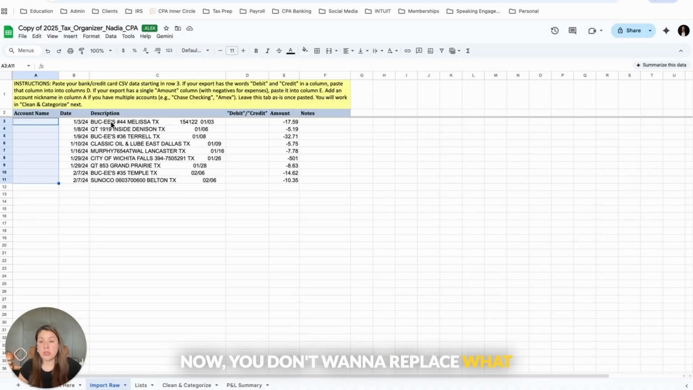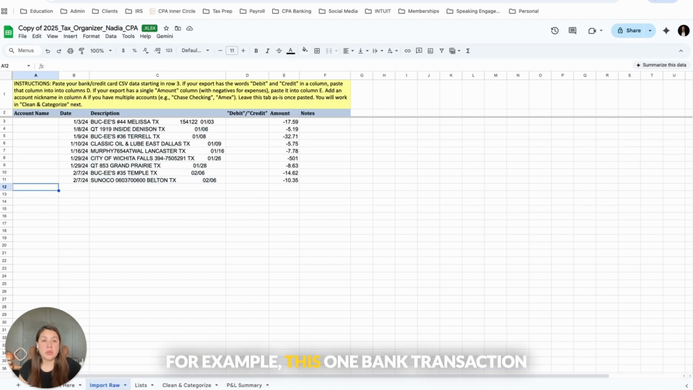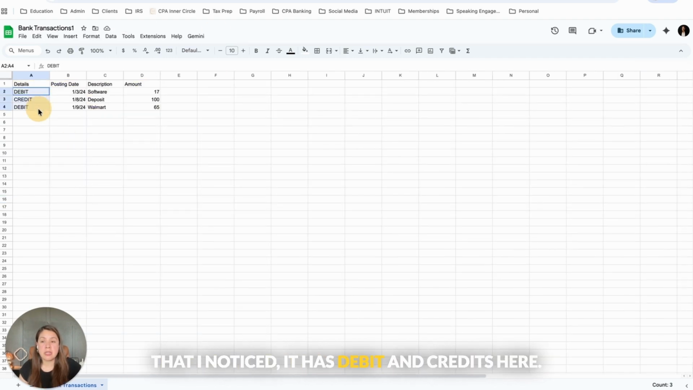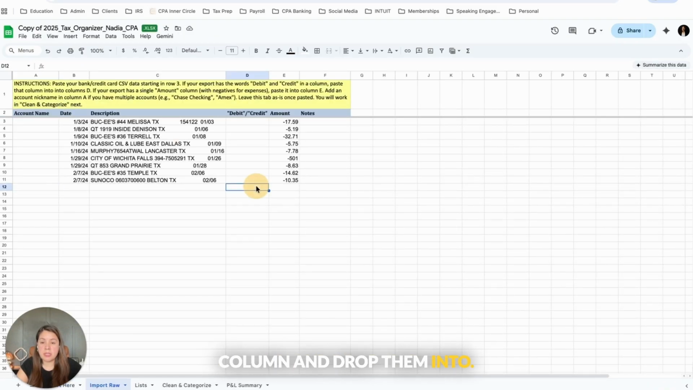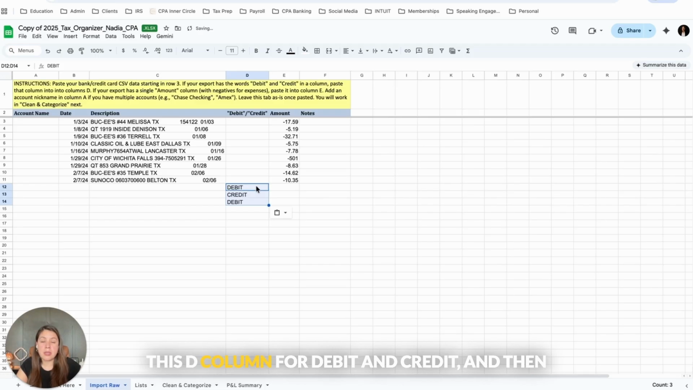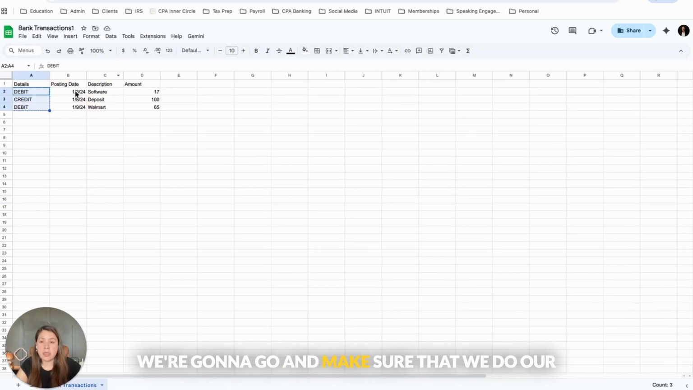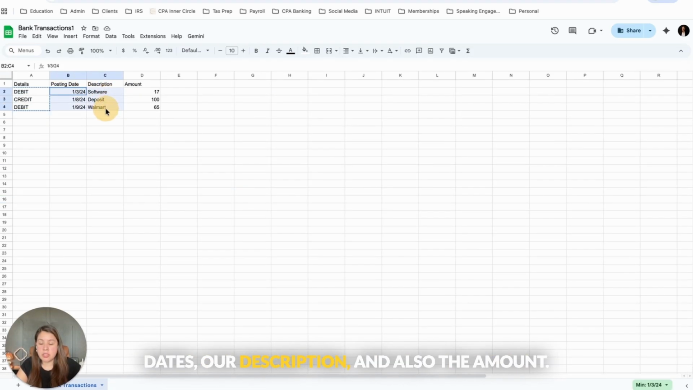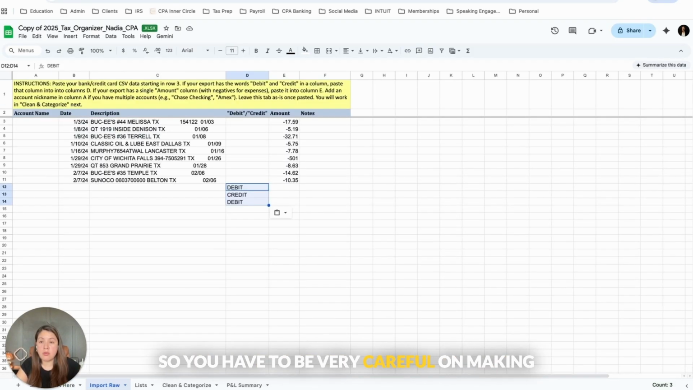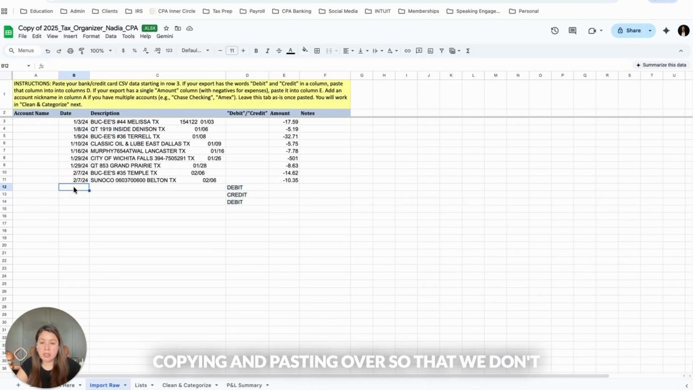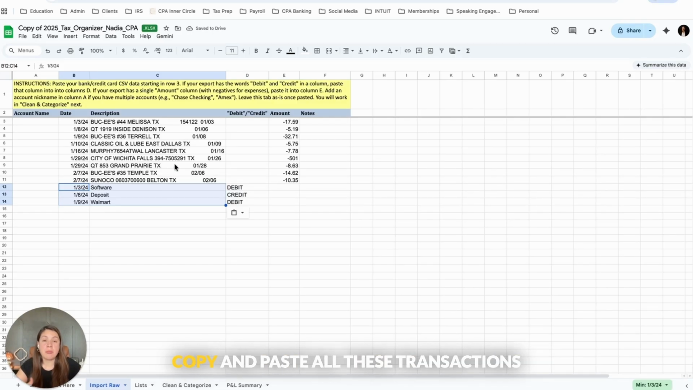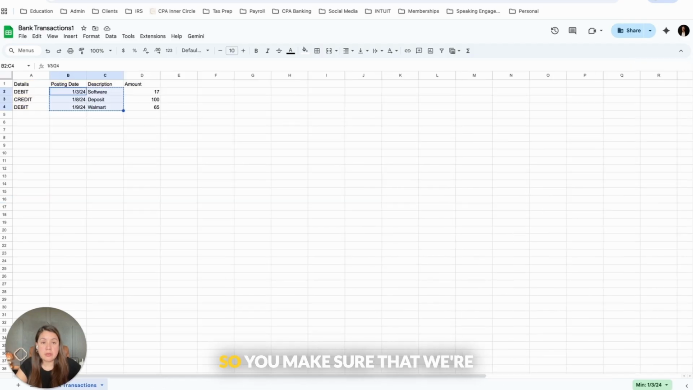Now, you don't want to replace what you've already pasted over, but just continue on the next available row. For example, this one bank transaction that I noticed has debit and credits here. You're going to copy that one column and drop them into this D column for debit and credit. And then we're going to make sure that we do our date, our description, and also the amount. So you have to be very careful, keeping track of what you're copying and pasting over so that we don't copy and paste all these transactions over each other or duplicate as well. So you make sure that we're having our attention to detail in this example.